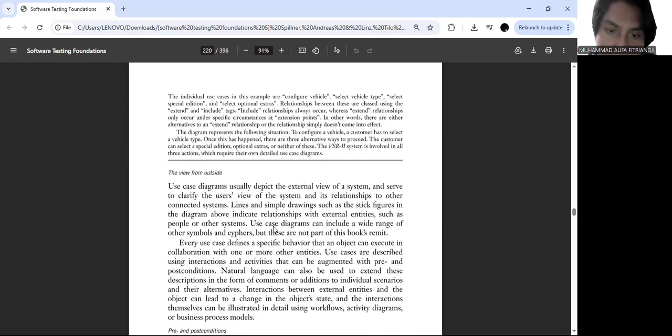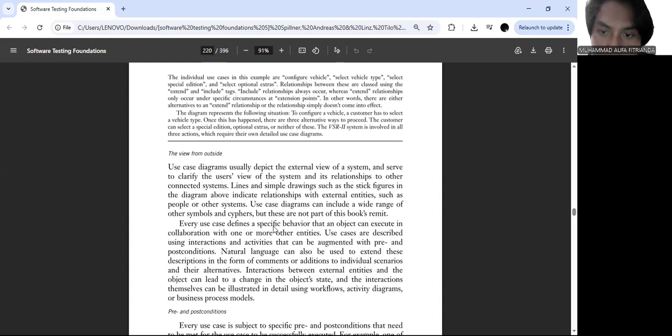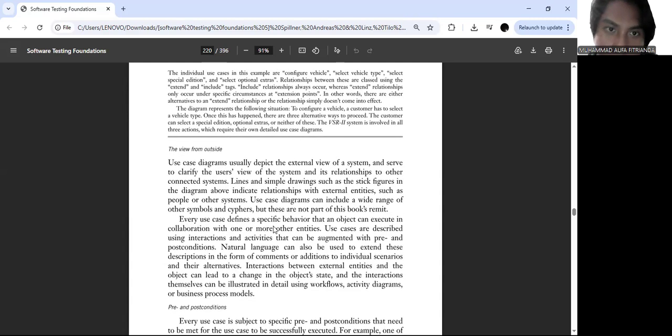A use case diagram usually depicts the external view of the system and clarifies the user's view of the system's relationship to other connected systems. Hence, in a simple drawing, the stick figures in the diagram indicate a relationship with external entities such as people or other systems. Use case diagrams can include a wide range of other symbols and shapes, but these are not part of the book's remit.